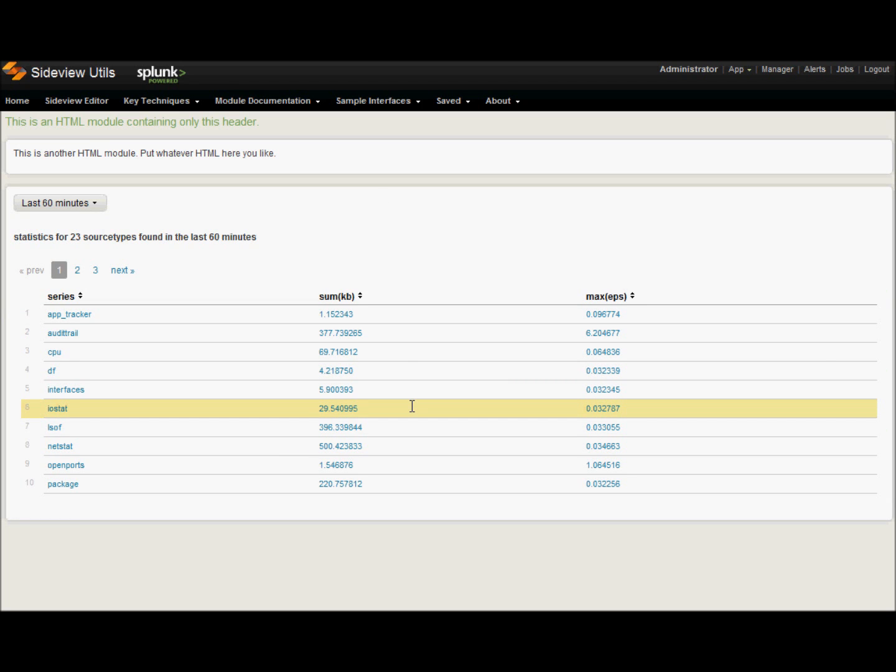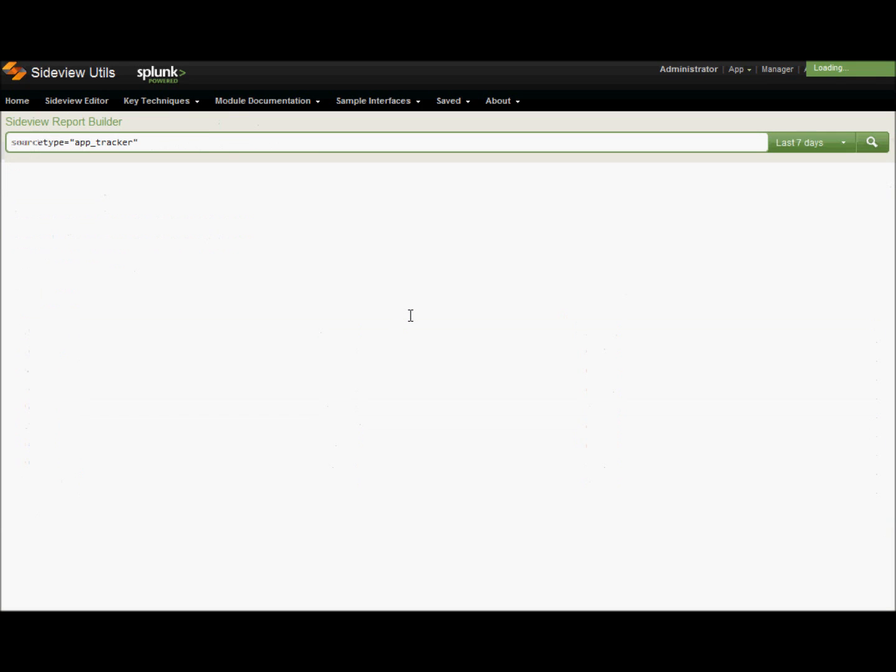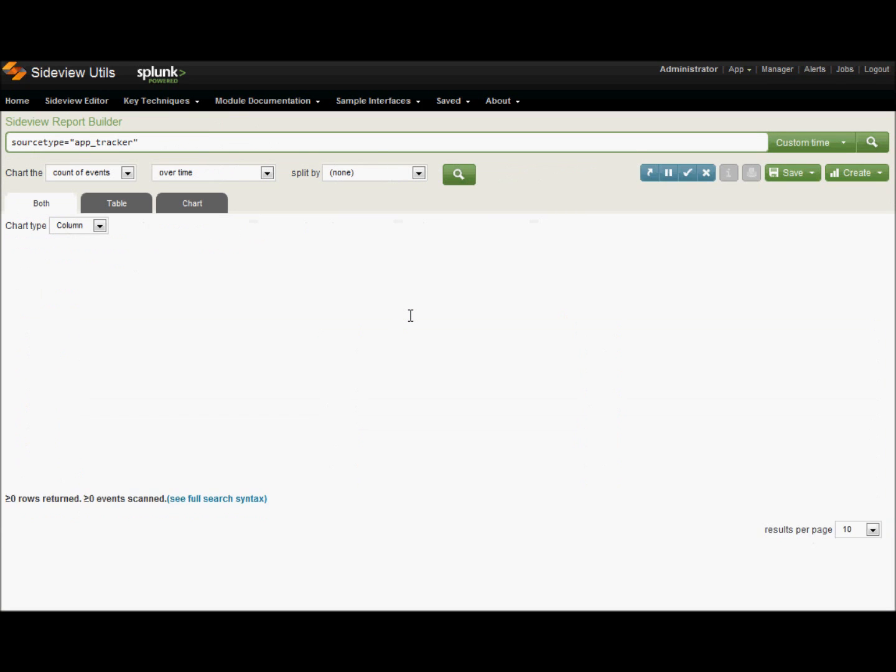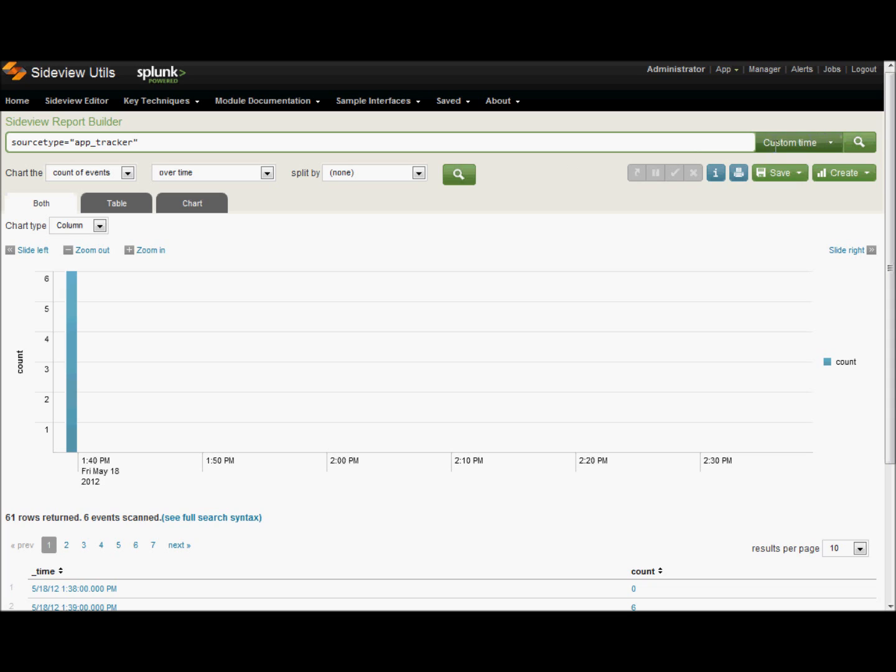Ready? Let's look at source type equals app tracker. Look at that. Sideview report builder, source type equals app tracker. It used the exact absolute time range that the table had just rendered, and it works great.